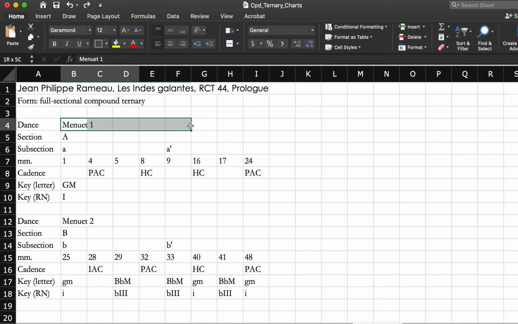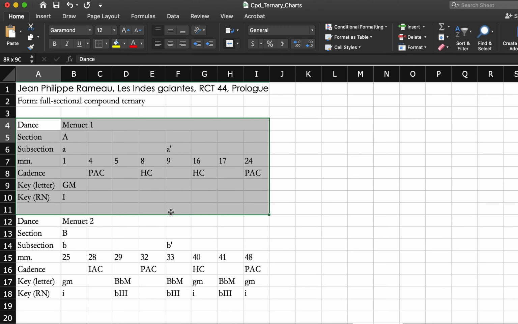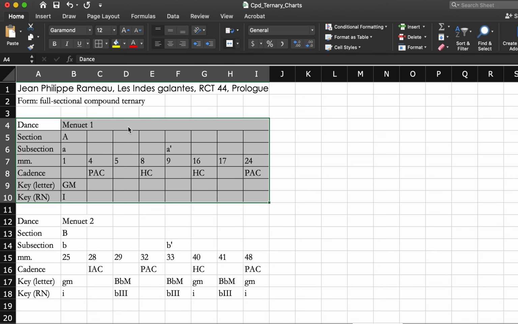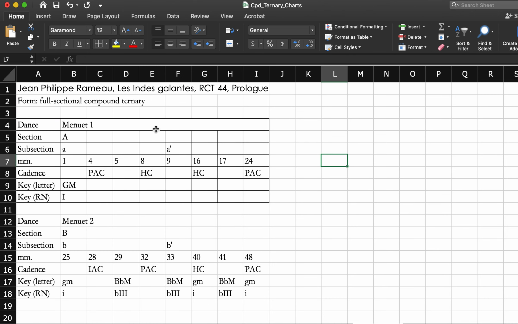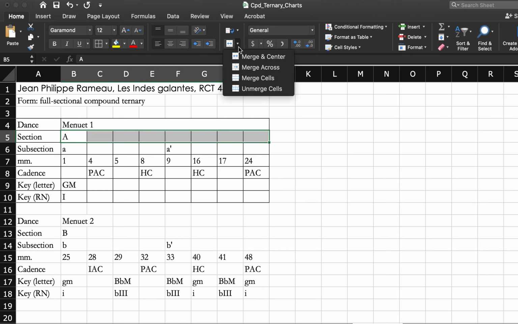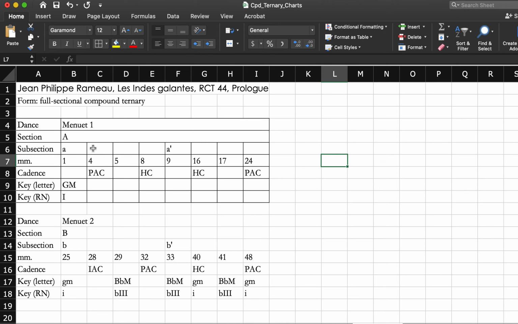So I can highlight all of these and click merge cells, and it's turned all of that into one big cell. And actually, let me go ahead and add all borders first for this section to show you what this is doing a little bit more clearly. So I've turned this entire stretch that's representing Minuet 1 into a single cell. I'm going to do the same for the section name here. Again, just merge cells. And then I'm going to do the same thing for the subsections.